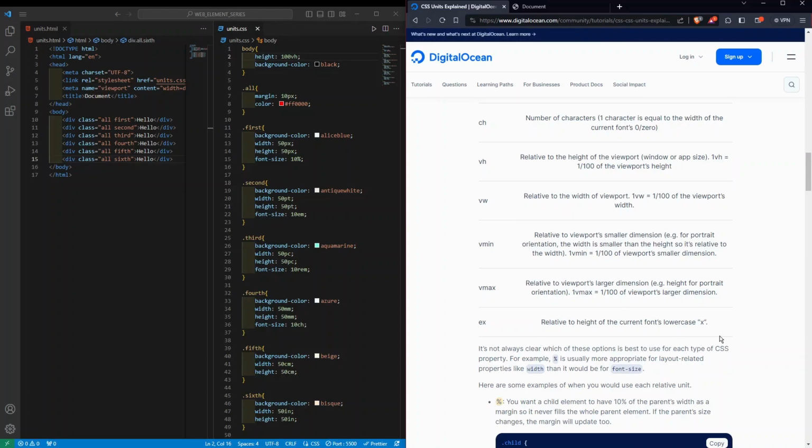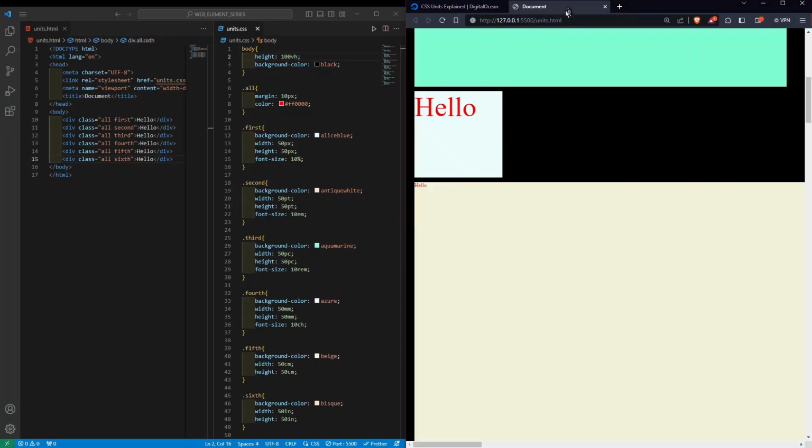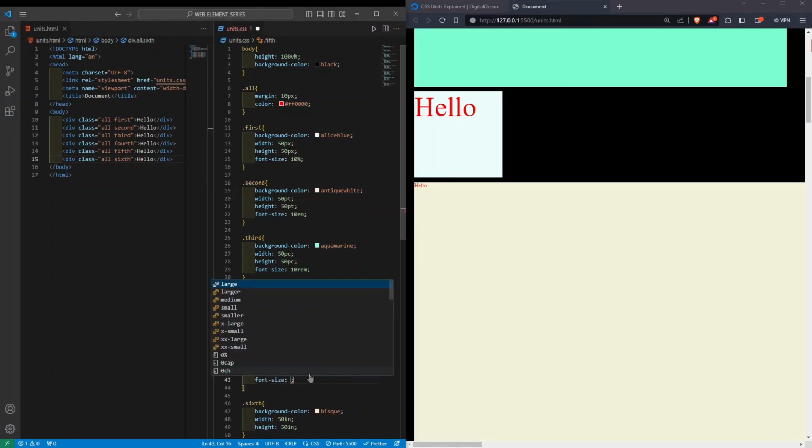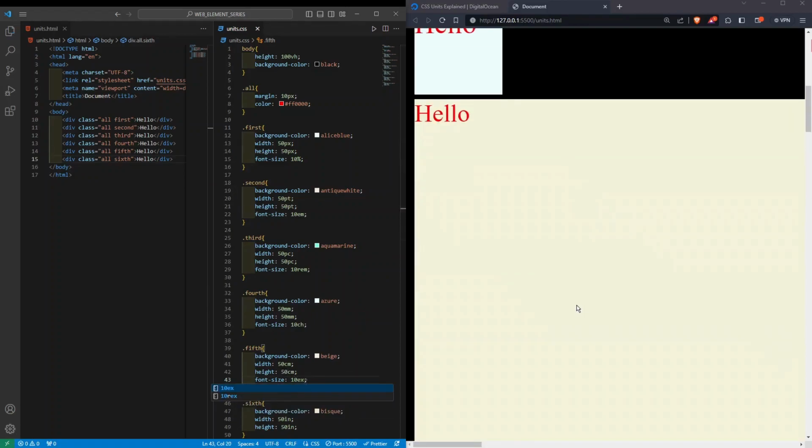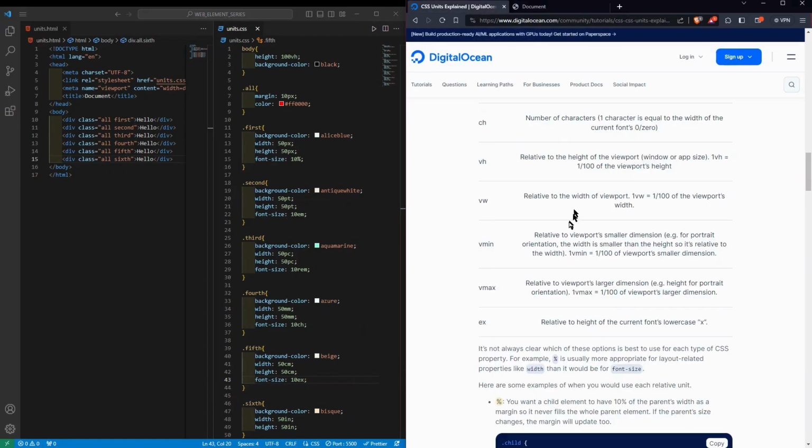Then comes EX, we can use that one. I would show that one, and then we'll end the video. Let's save it. And now you can see this is what EX looks like. EX is simply in relation to whatever font you're using. It will simply open the X, the lowercase x, and take it into consideration, and according to that change the font size.